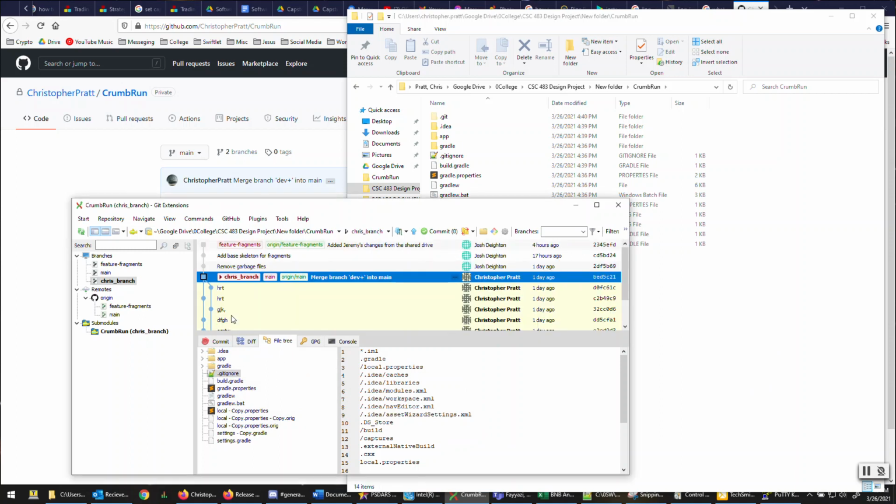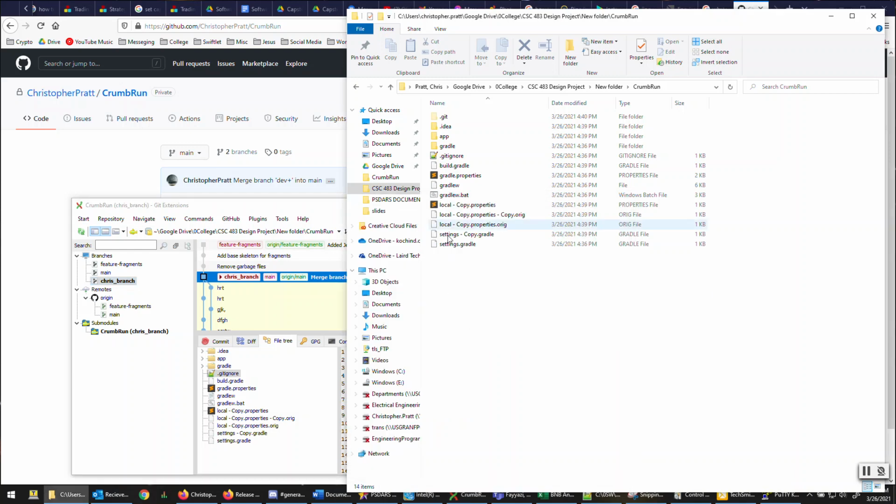Okay, so now the crisp branch is at the same level as main because I essentially cloned main into my own branch. Just copied it, right? So now if I were to change something in this local file, let's say I take copy properties, and I just copy and paste it. I added a new file.